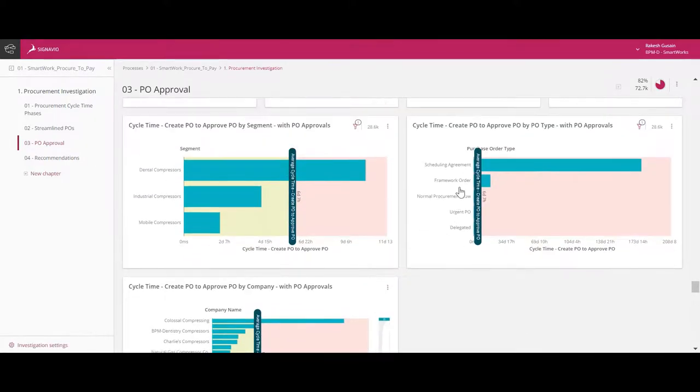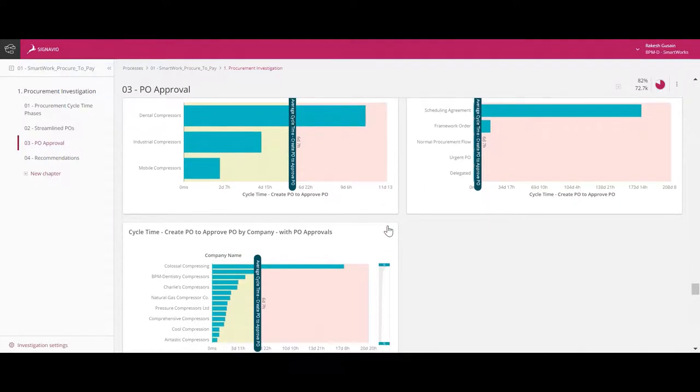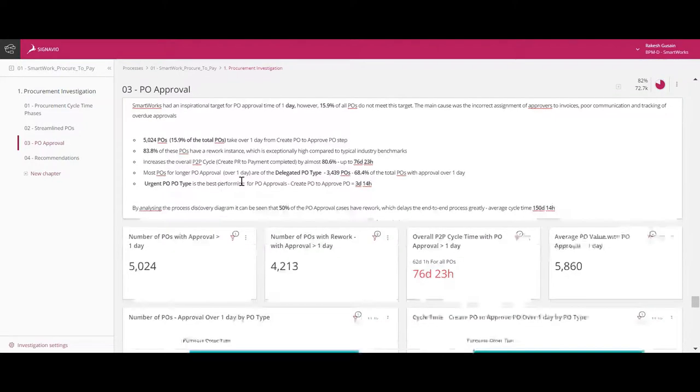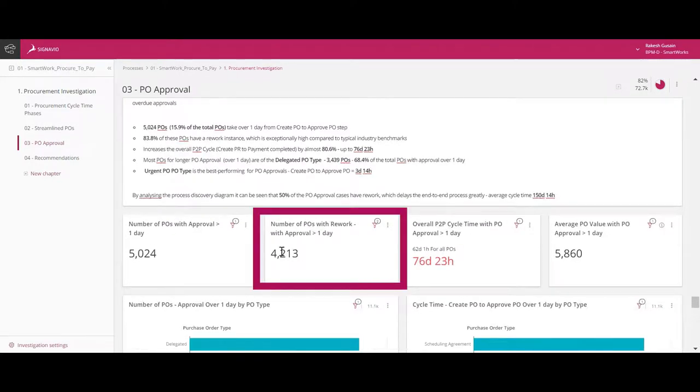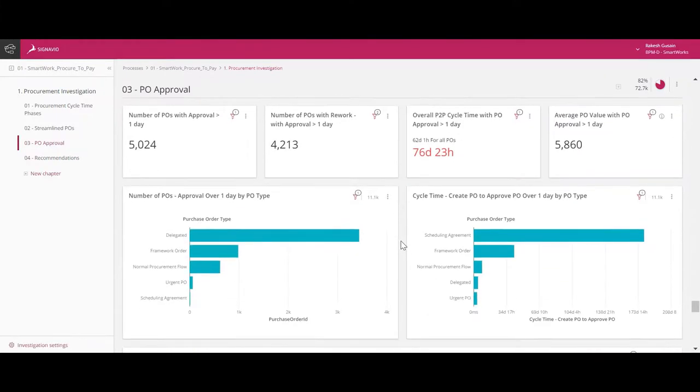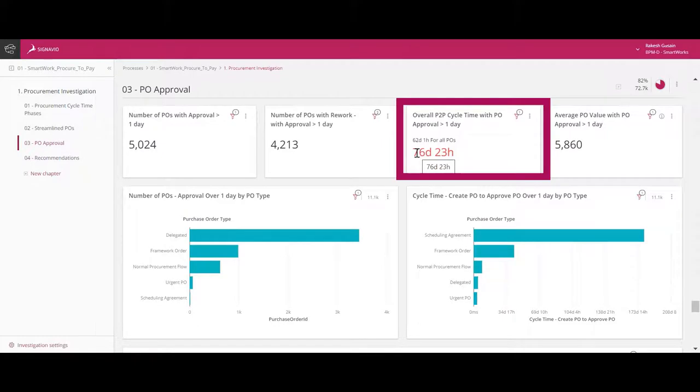SmartWorks has set a global PO approval cycle target time of 1 day. However, 16% of all POs do not meet this target. 84% of these POs have a rework instance, which again is exceptionally high. PO approvals that take more than 1 day increase the overall P2P cycle time significantly to up to 76 days, 23 hours.